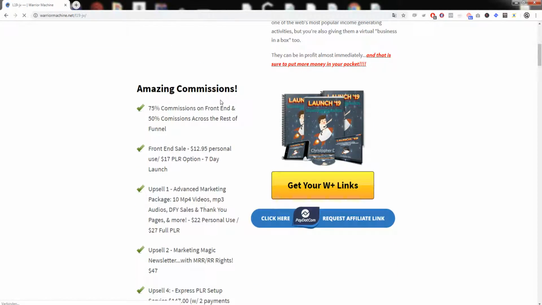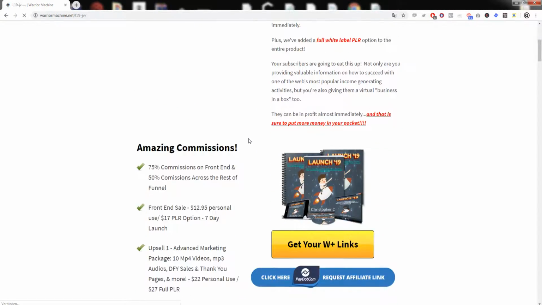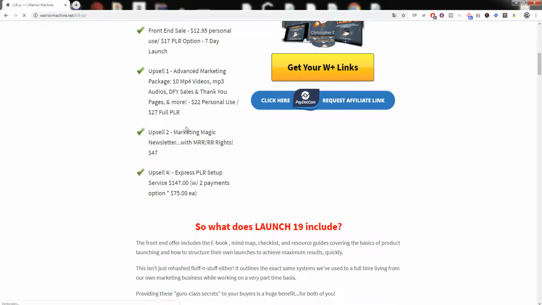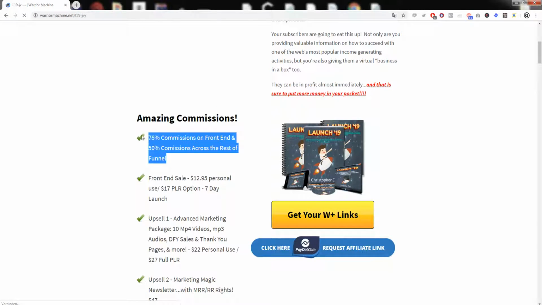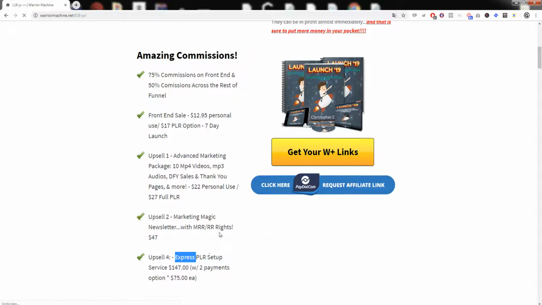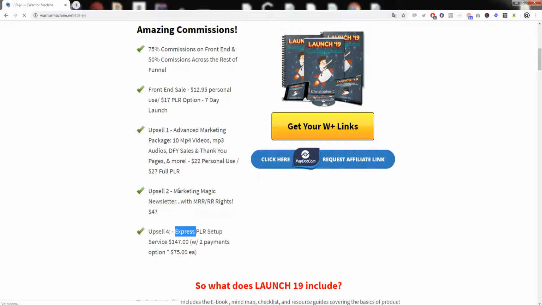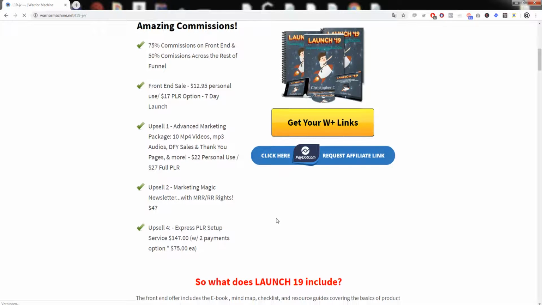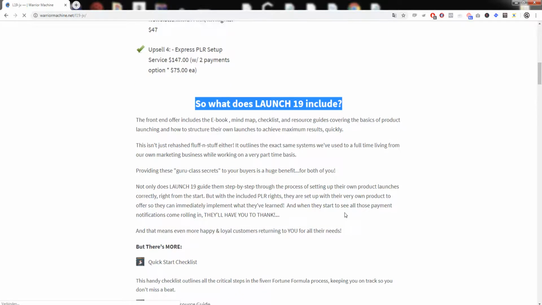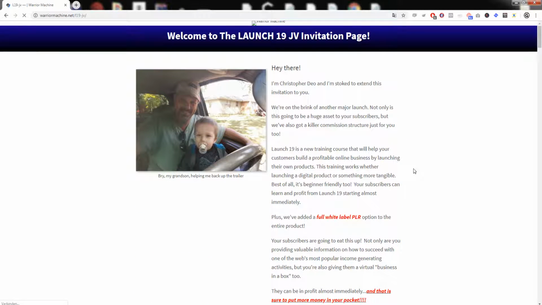You can see here that there is some information if you want to promote this launch. It mentions one product, one upsell, two upsells, and somehow it goes from upsell 2 to 4. Not sure how that works. It's called Launch 19 apparently. So let's dive straight in here.